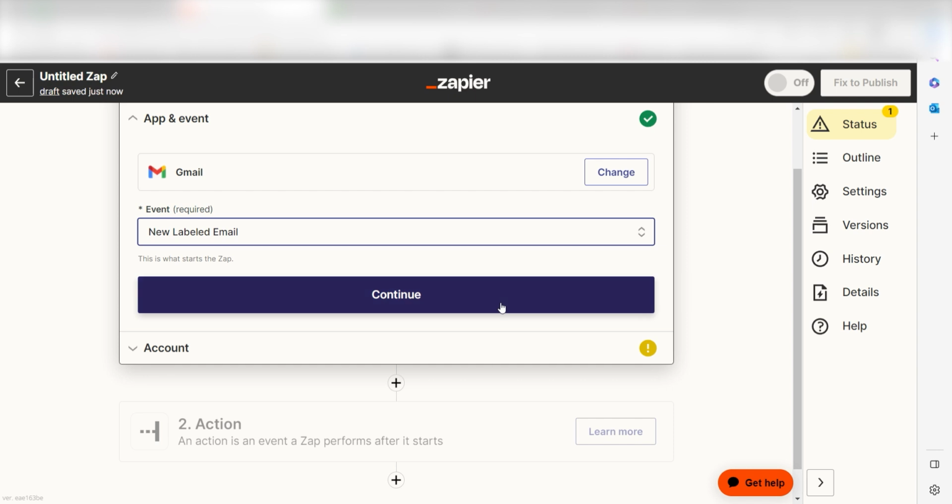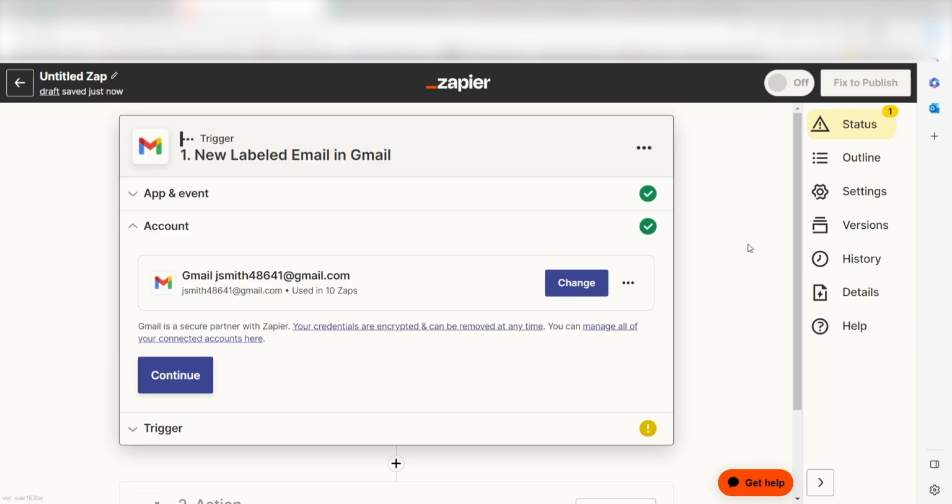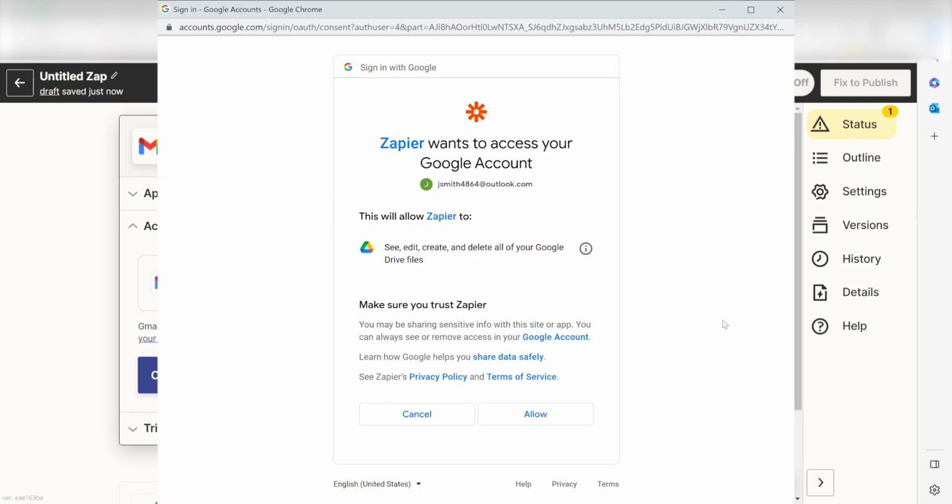Setting this as the trigger means that anytime Gmail sees an email is sent to our inbox, it's going to run this workflow. The first time we set up Gmail, we'll need to authenticate it with Zapier. A link will pop up for you to log into your Google account.